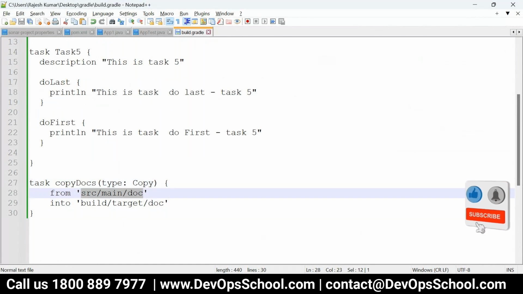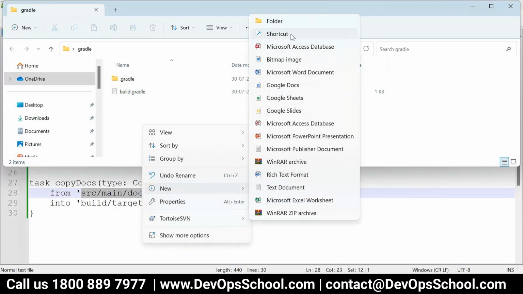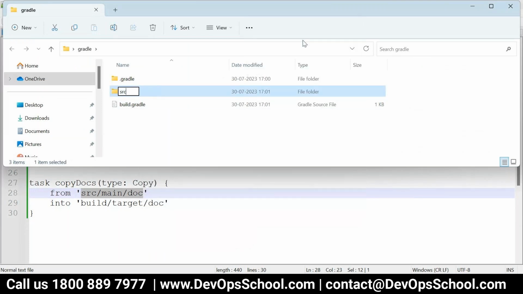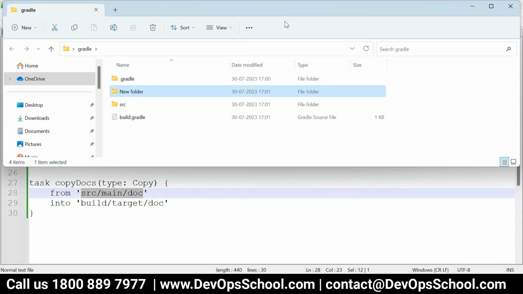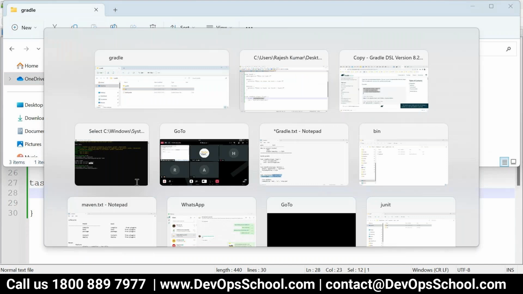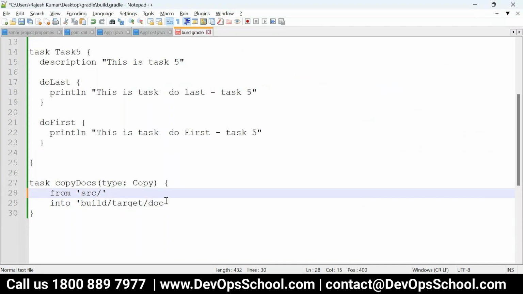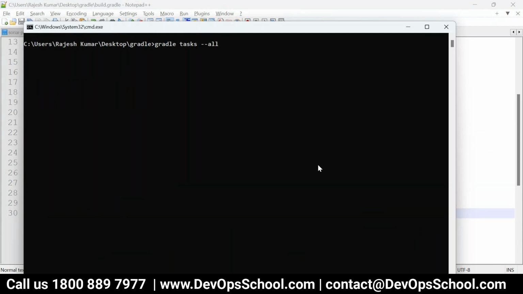From where you're copying, let me create some fake directories. Here this is src, and this is build. I'll let it be with no directory. Now src, one fake directory in the current folder, and file1.txt, done. Basically I want to copy source to build. So source to build is what you will do. Let me show you the list of tasks, all.